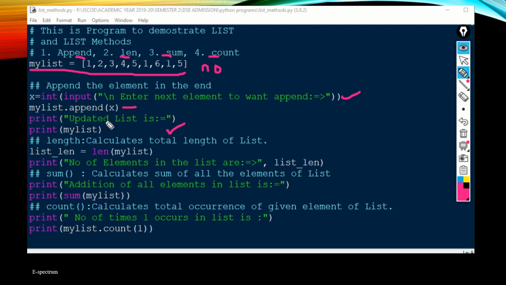So I want now the element x to be inserted into my list. Then what is the length of the list that we want to calculate? For it, the method is len. So the syntax says list length is len of my list. So we have calculated the number of elements present in the list. So that we have done it here.